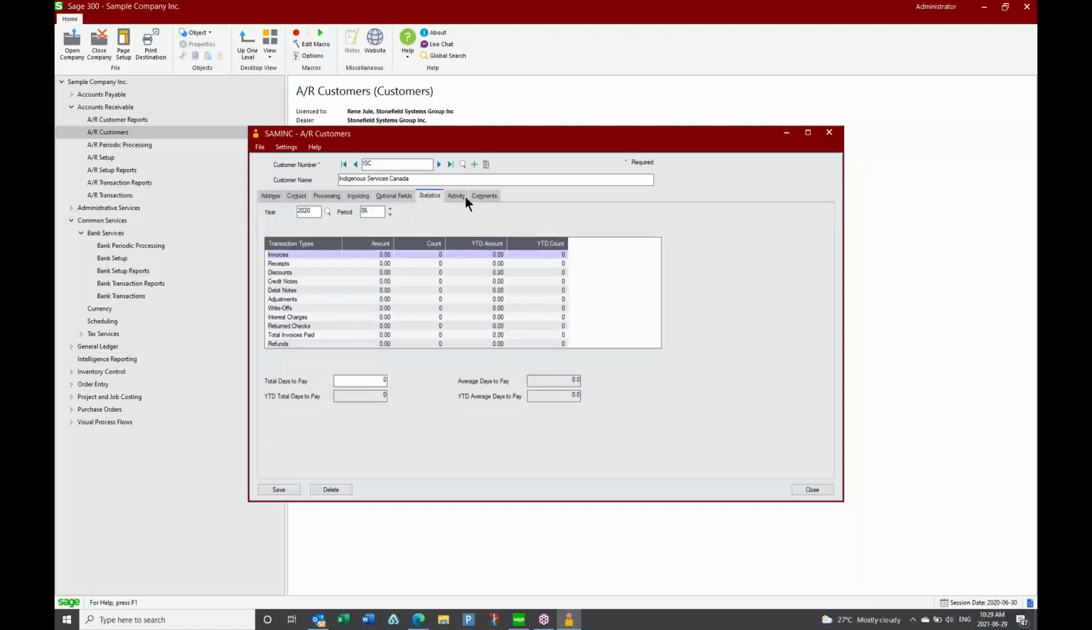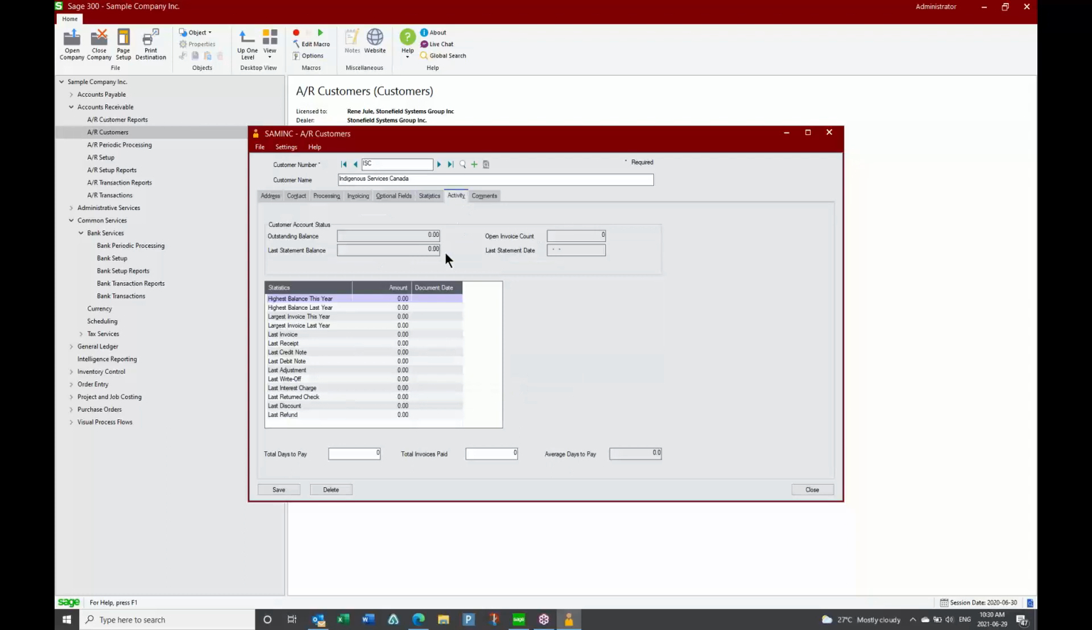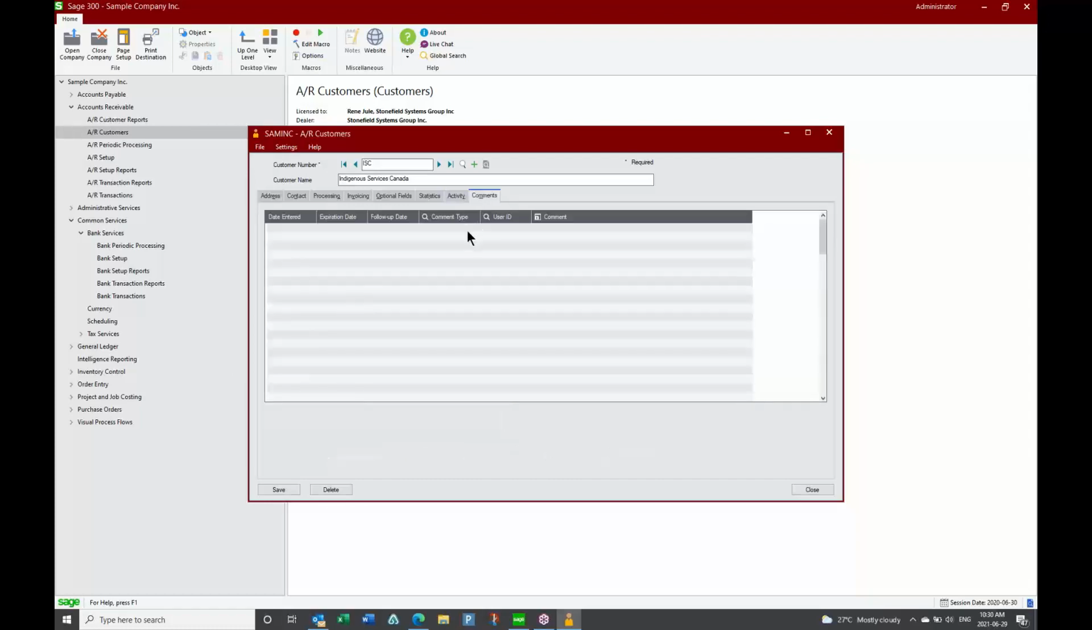There's some statistics information, an activity tab so you can look at statistics for the year, and then a comments tab. So I'm going to go in here and actually put in a comment. It defaults to the date entered, and the expiration date comes from our setup. Our expiration date was defaulted to 999, so it's almost 3 years into the future. We have a follow-up date that can be used. We can say we need to follow up July 31st.